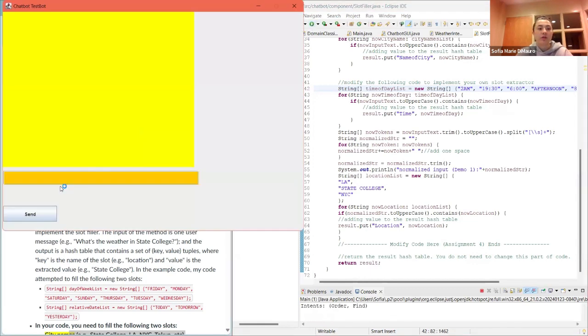So let me run my code. And again, we're using the code based off what we did previously, so that's why all the colors are different. So I'm going to start off with: what is the weather like in State College? All right, and you see here that there's a new line of text added, just showing the location, the city of State College, which is a slot filler that we just created, or that I will show you later on. And I'm going to do the time.